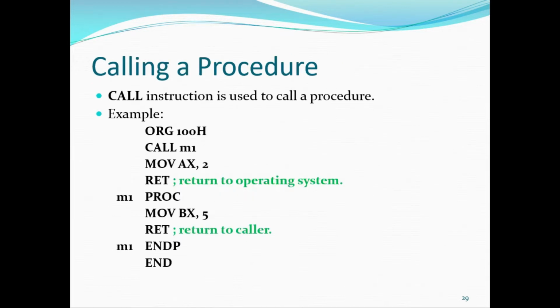So after making a procedure we have to utilize its functionality, which can be done by calling it. So how do we call a procedure in 8086 assembly language? We write the CALL word and then write the name of the procedure in front of it, as written in the second line of this example. This procedure call is calling the procedure named M1, which is written here below.